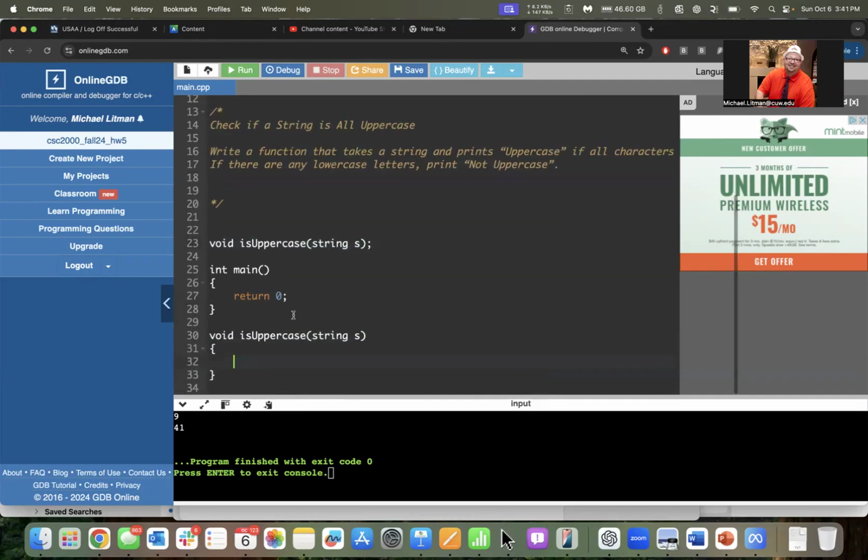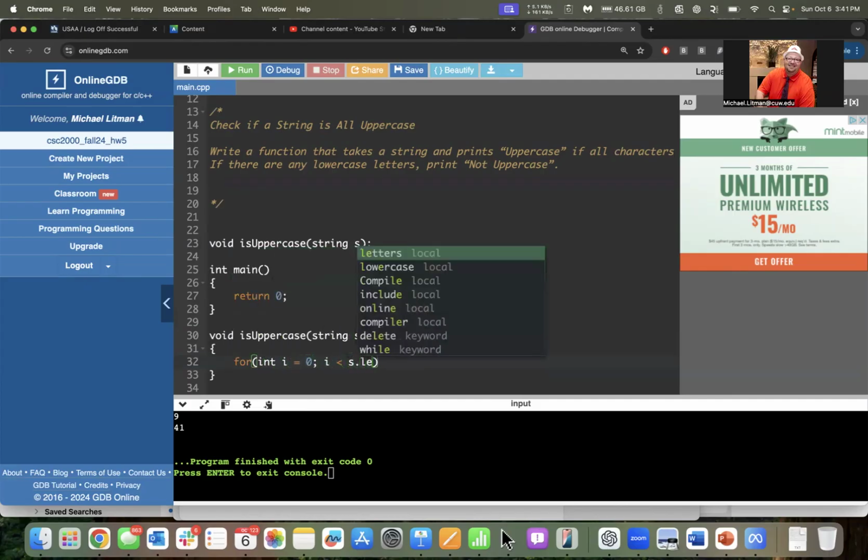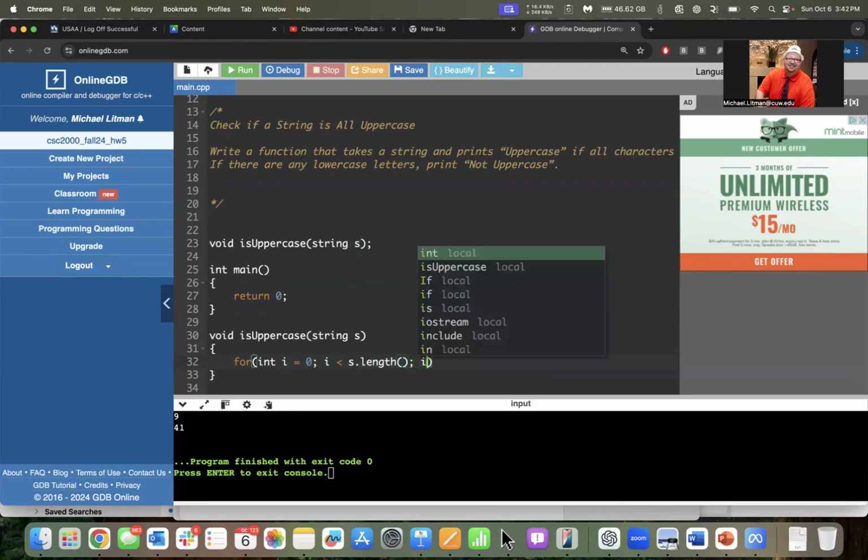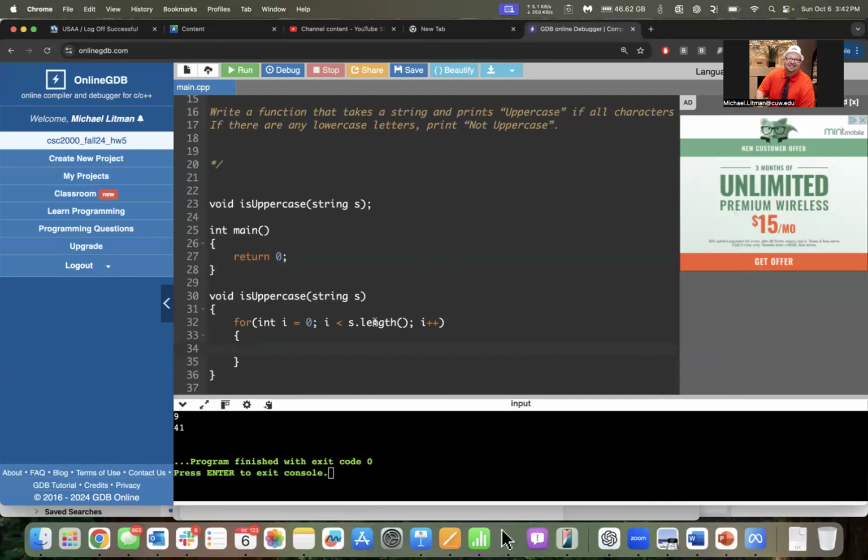All right, we're going to use our normal for loop that goes through every element of a string. So for int i equals 0, i less than s dot length, i plus plus. All right, and then for each character, remember this just takes i on a voyage between 0 and the length minus 1.